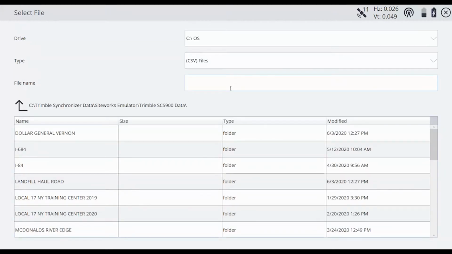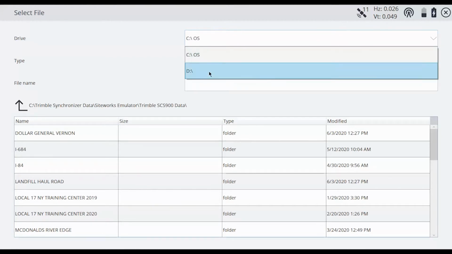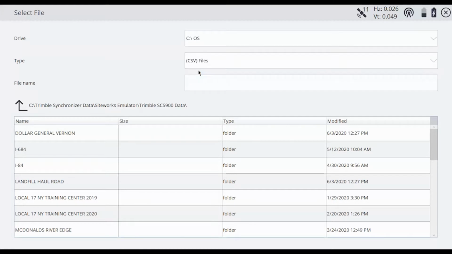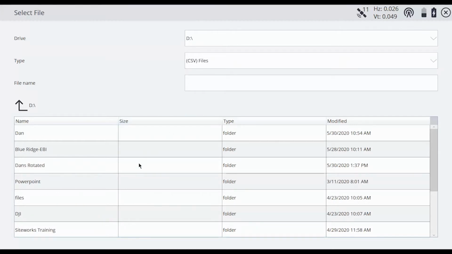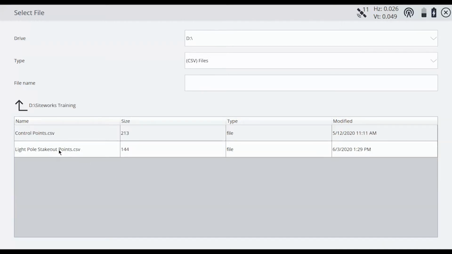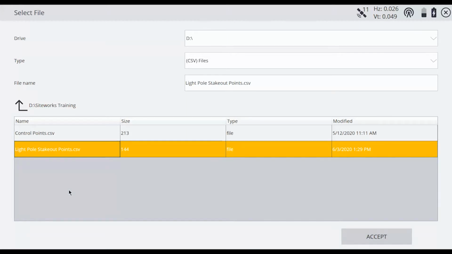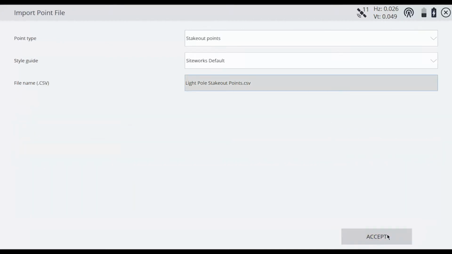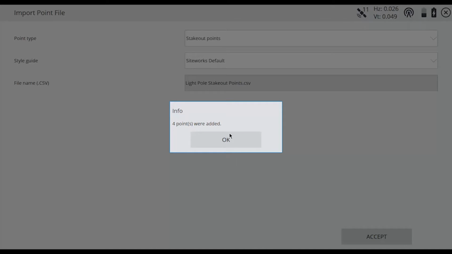It's going to open the select file window, and it goes to the C drive automatically to look for that file. We have a USB stick plugged in, so we're going to go to the D drive, and this will show the files that are on my D drive. I have a Siteworks training folder. If I open that, I have a light pole stakeout point CSV in there. That's the file that I want to bring in that has my light poles in it. So I'm going to hit accept and then accept one more time. And it said 4 points were added.